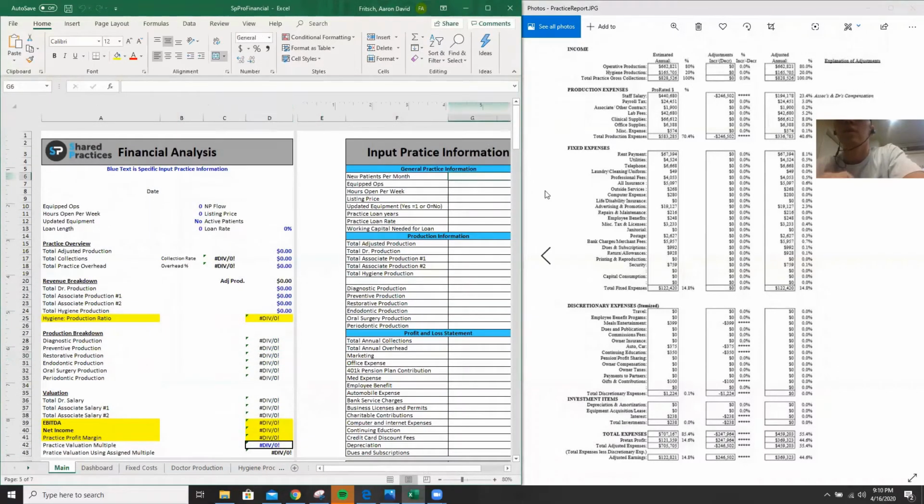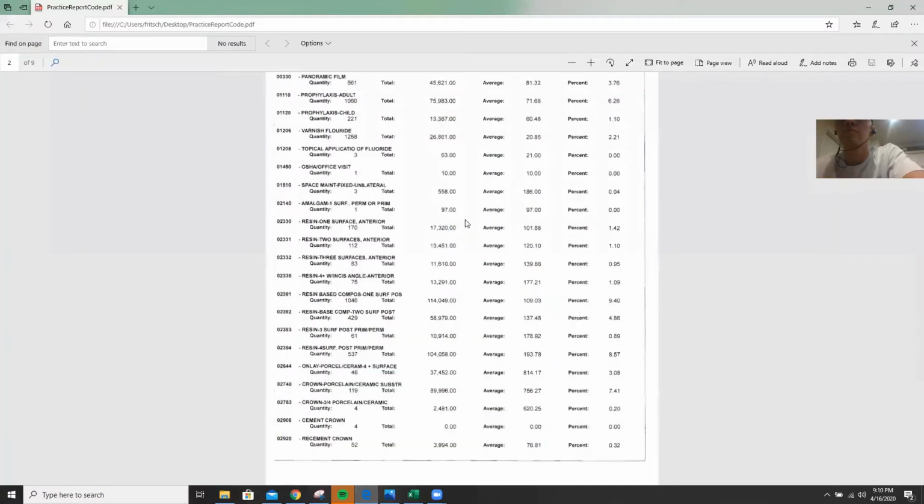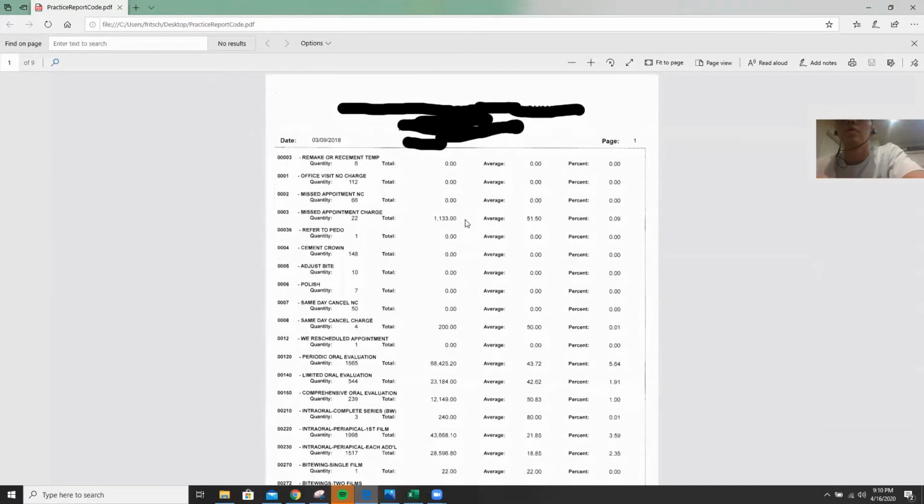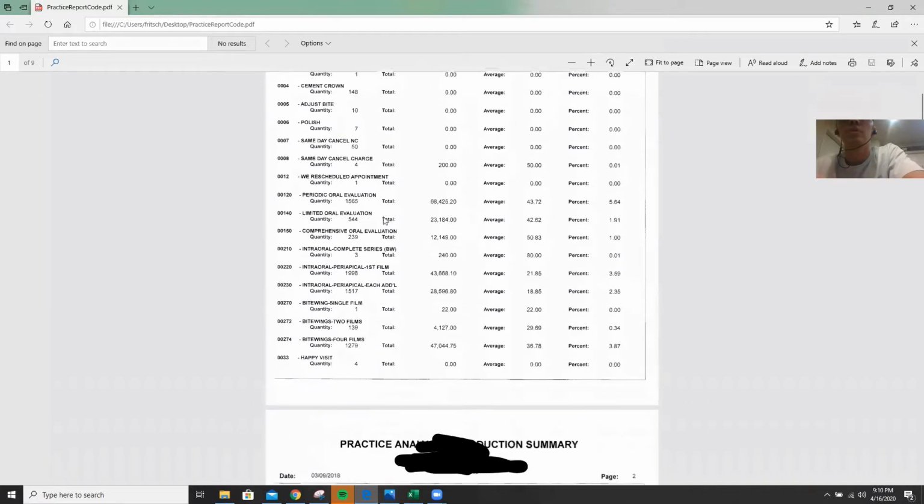All right, so new patients per month. Typically, this is going to come in the big broker's sheet they send you. They're going to send you this whole huge packet, and it's going to have new patients per month in there. If they do not, this is what I do. You can come over here to this particular code right here, which is D0150. It's a comprehensive oral eval. This is when a new patient comes, this is the code that you do use.